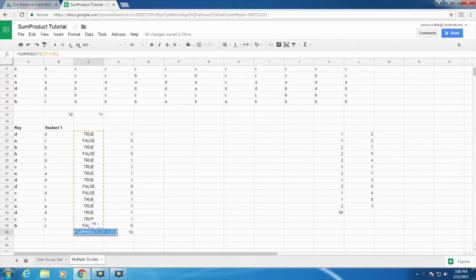But what are we doing down here? Here we only have one array. What happens when you only use one array in the sum product function is that instead of multiplying it by another array, it simply multiplies it by 1. And remember, when you multiply trues and falses by 1, you end up with 1s and 0s. And then it takes the sum of that, which in this case is 10.